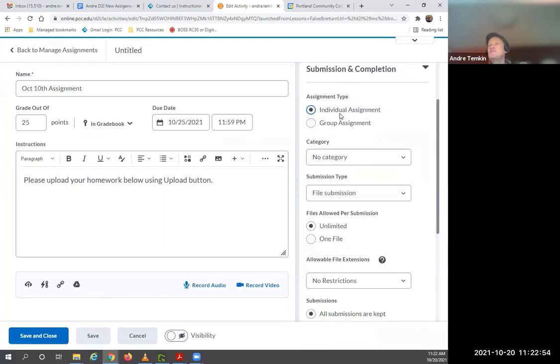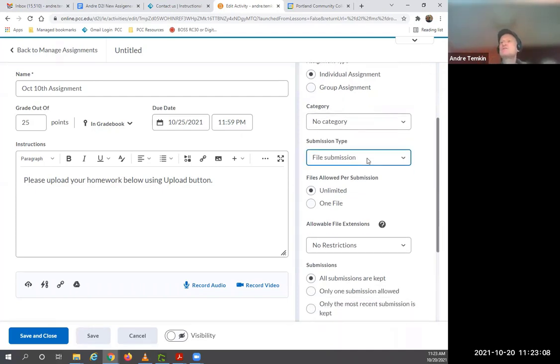You can create individual assignments, so you can create a group. You can ask your students to create group assignments. You can have categories like we had in the previous experience as well. With submission files, there are some new options over here.